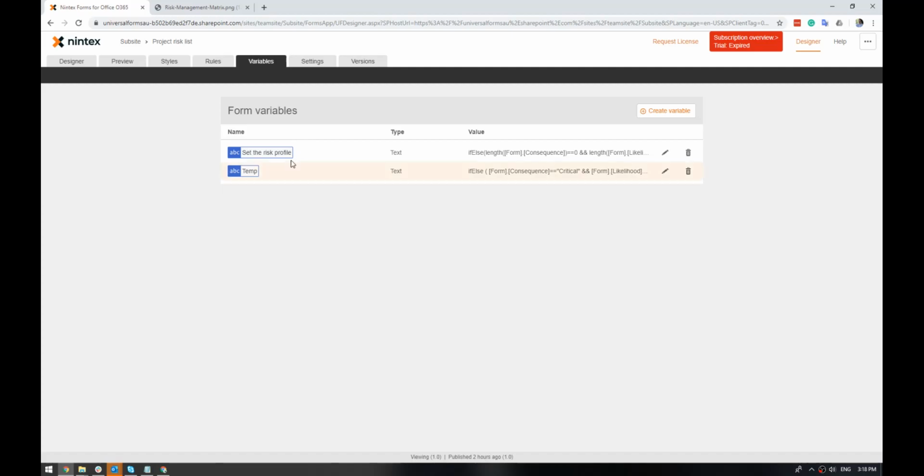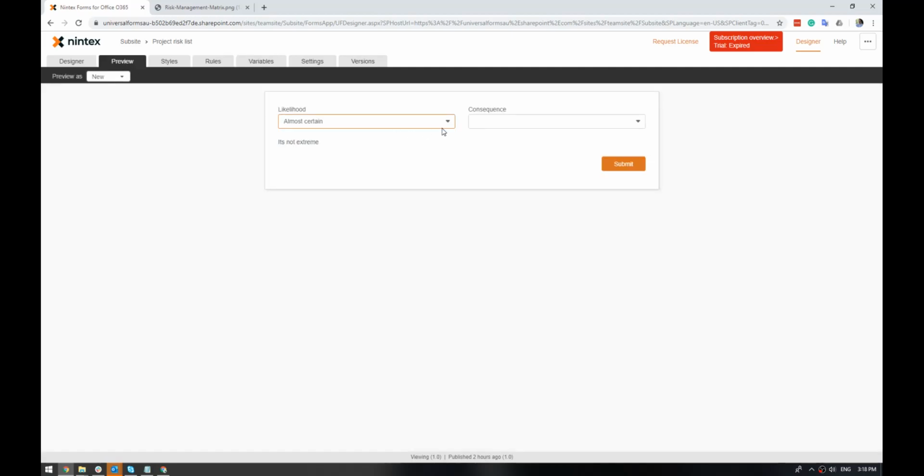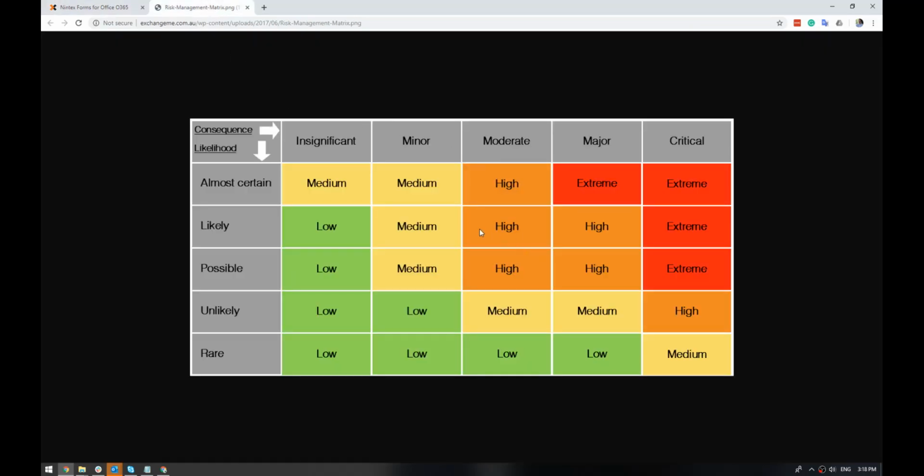And we can update that and go back to preview. Almost certain, critical, it's extreme. Likely, still extreme. Possible, not extreme. All very good. Now you're thinking, well, how do I get to high, mediums, and lows? Now let's just do the low as a quick example, and then I'll show you the full example I've got. So let's say I want it to be insignificant and rare.